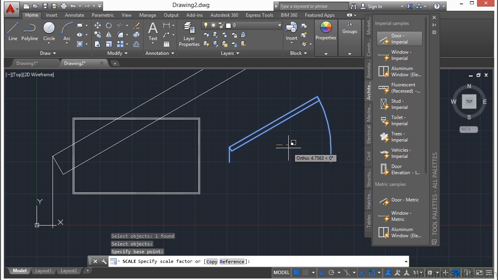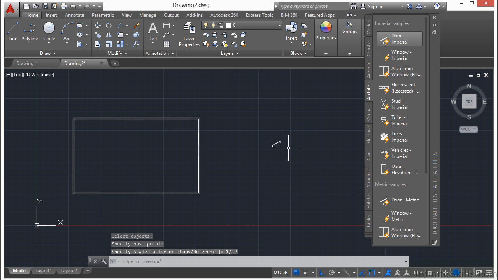Now the scale command works in a couple of different ways. If you give it a scale value of greater than 1, then the item is going to be bigger. If the scale value is less than 1, then it's going to get smaller. But what we want to do now is type in 1/12. We're scaling this by 1/12. It's going from inches to feet. Press return. Now our door is normal size.